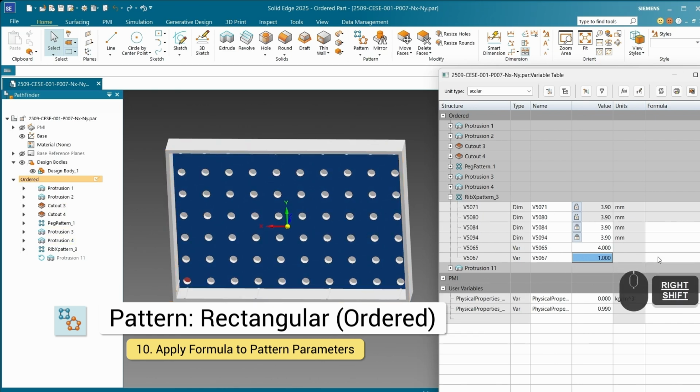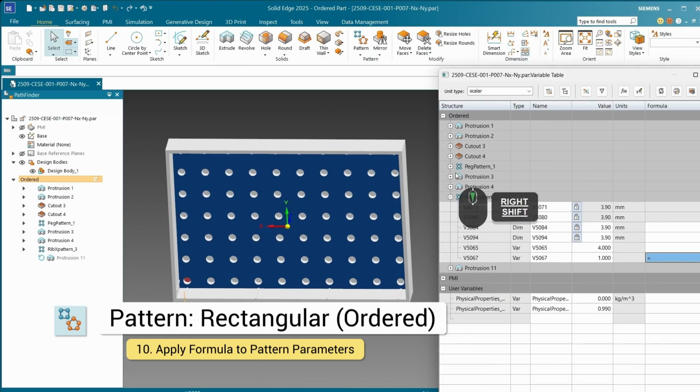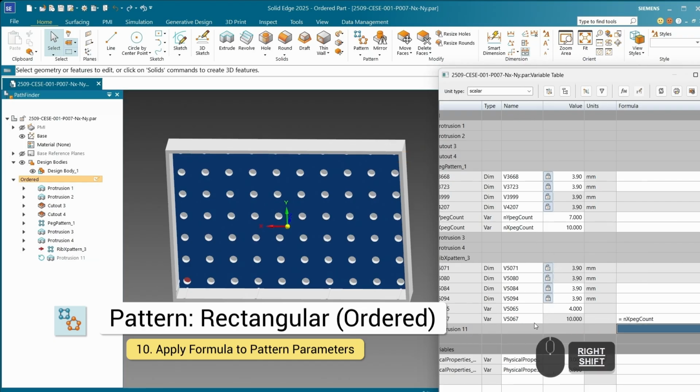So I'm just going to use a formula to drive that value. I'm going to press equals and go up here to peg pattern, and click on nx peg count. I'm going to press enter, and now our value for that variable has changed to 10 and it's in a grey box. It's driven by that variable.